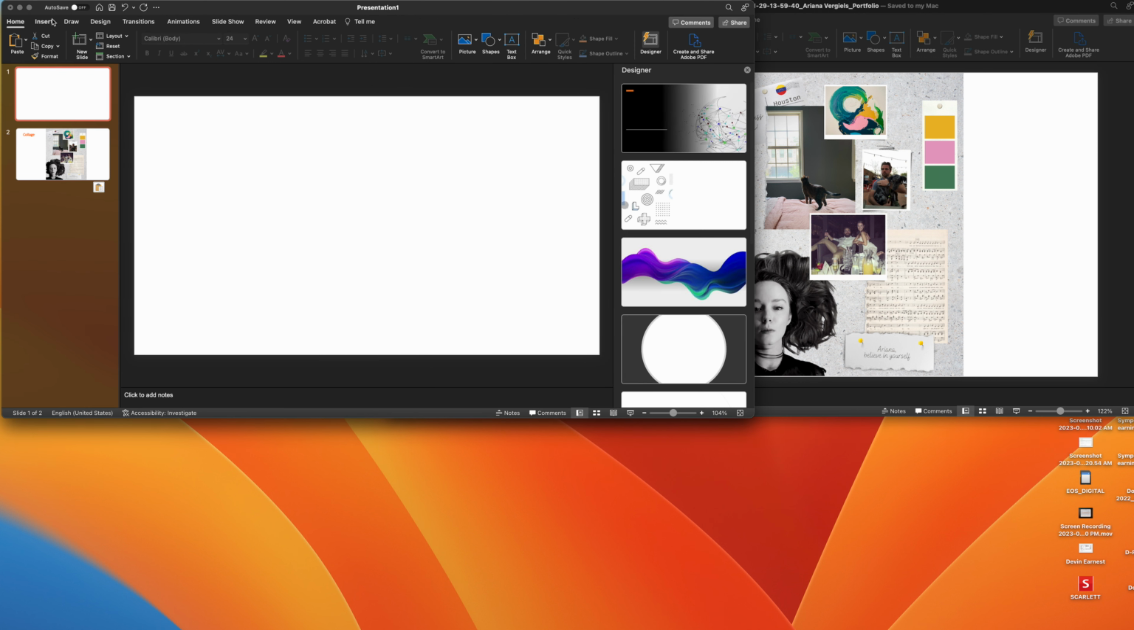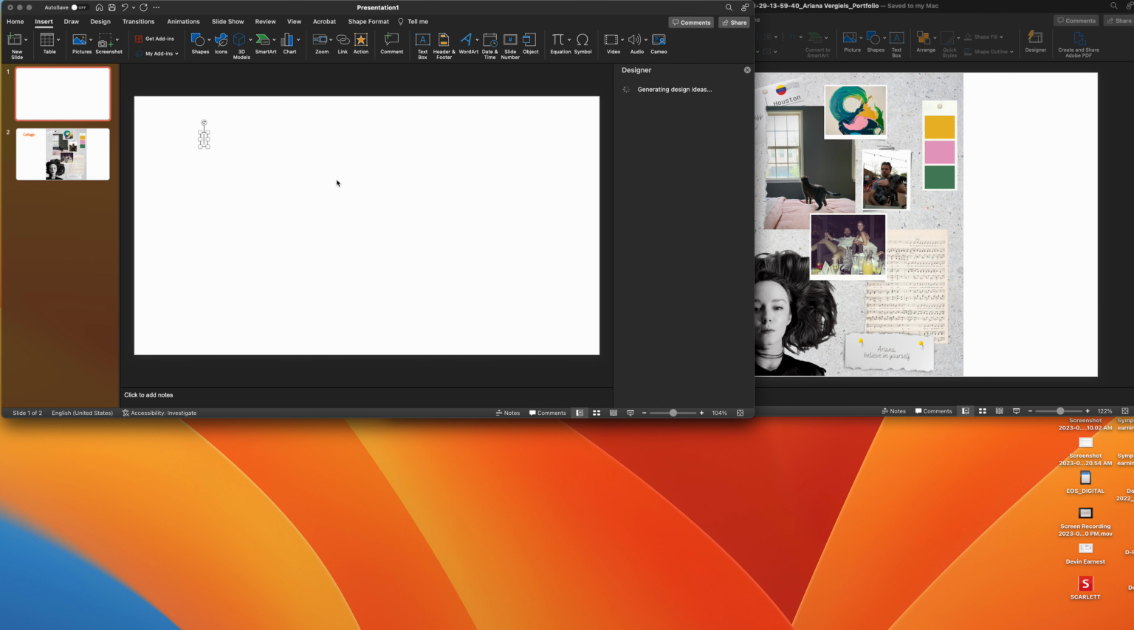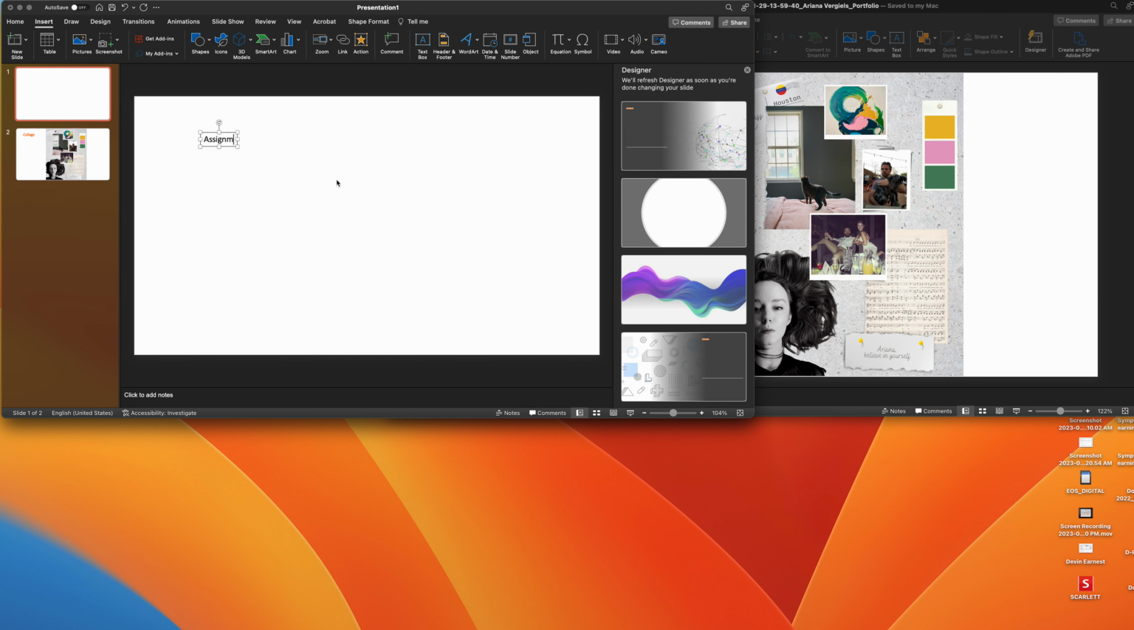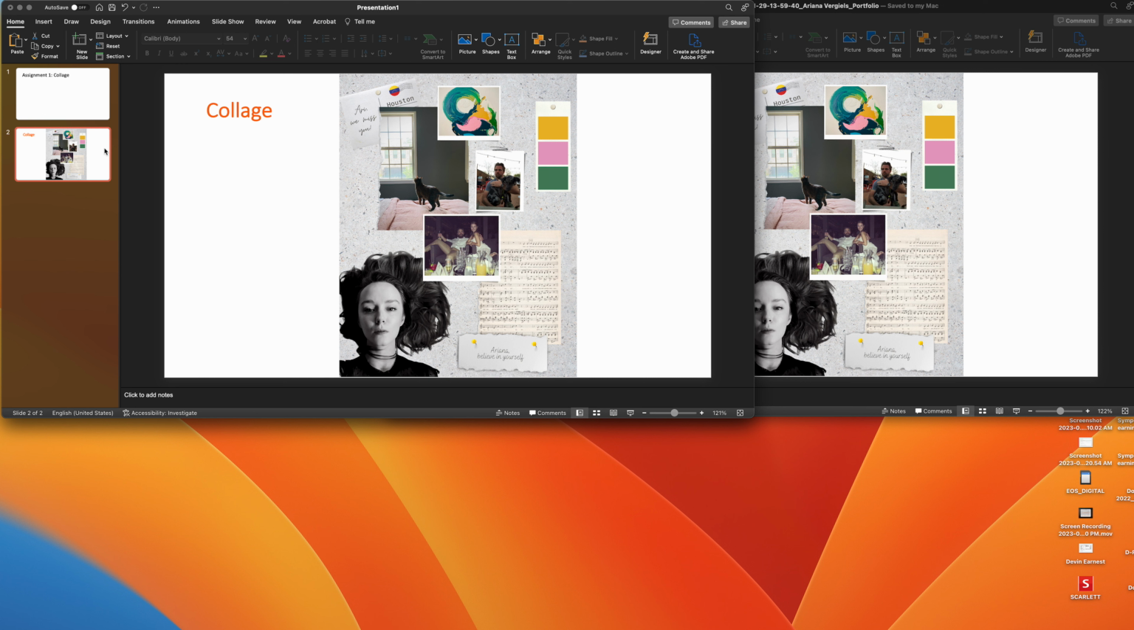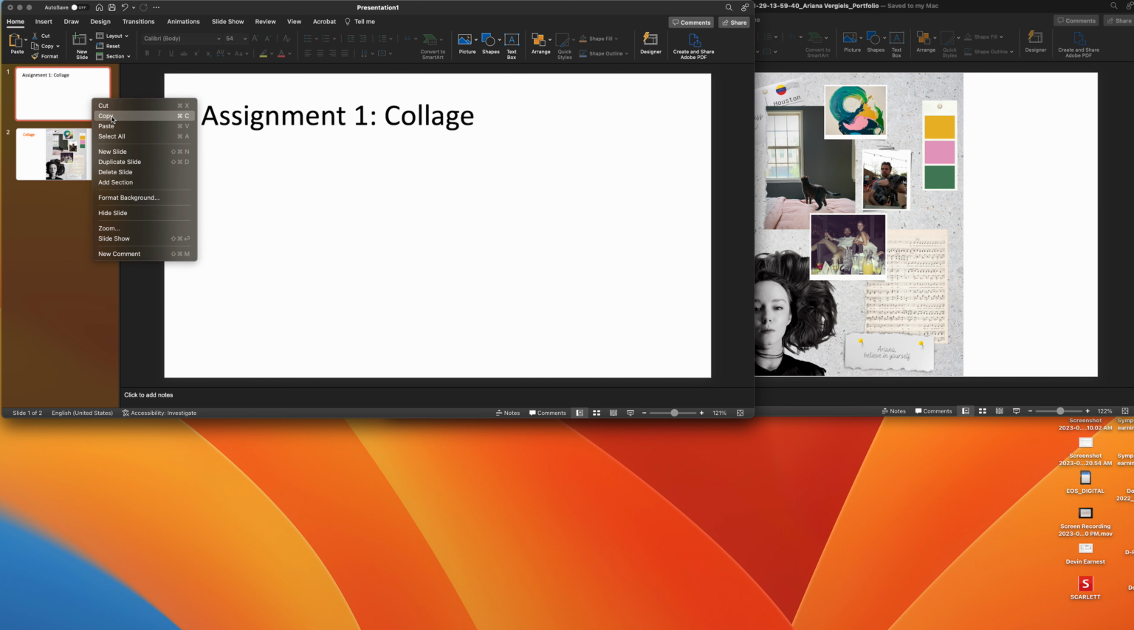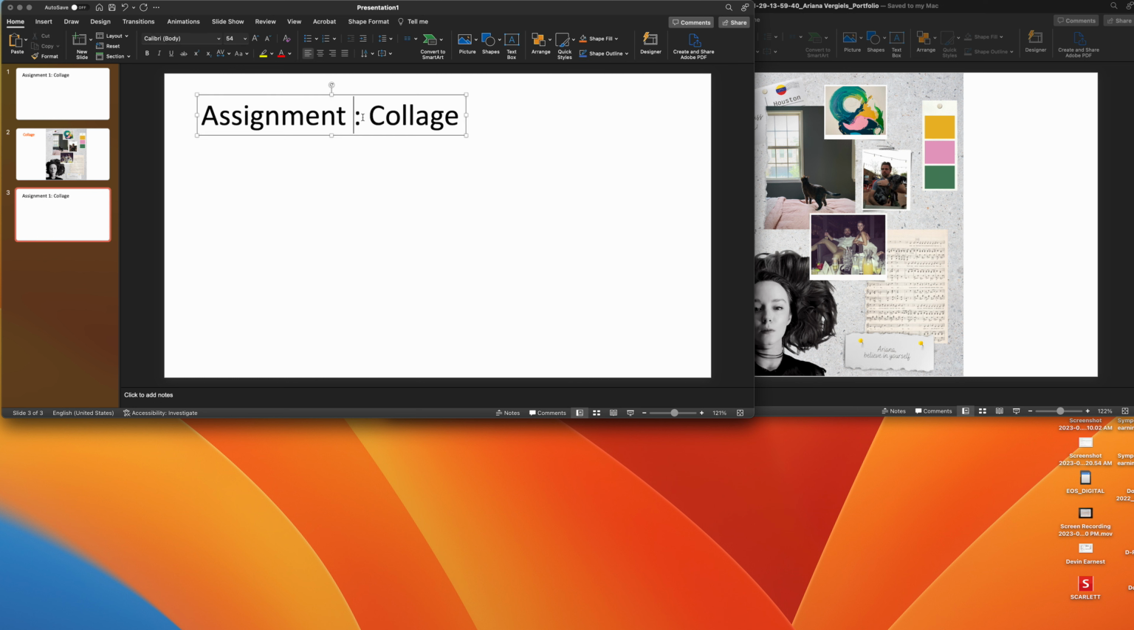And then on this slide, I would probably insert some text, and I would do one collage. Then I can make it bigger, get it all looking right. I can maybe put some information about exactly what it is, and then here's assignment 1 collage, right? And then I can copy this, put it down here, and I can change this to assignment 2.